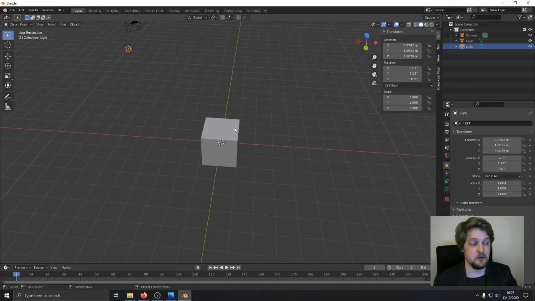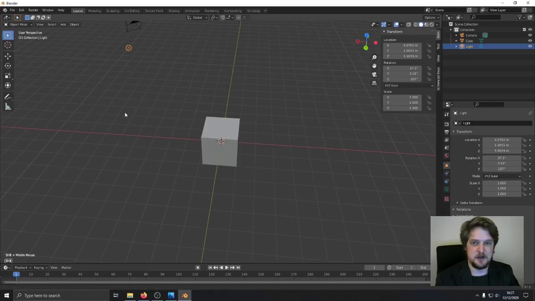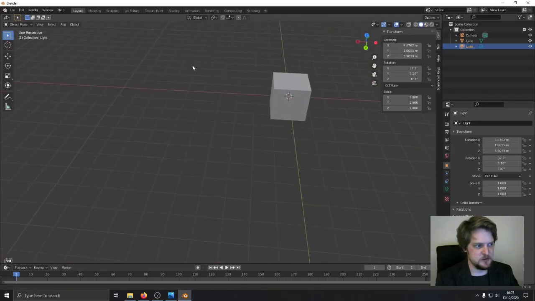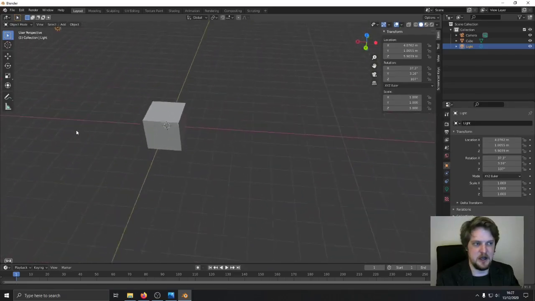We don't necessarily always want to be pivoting around the origin of the world space, so we can change where the pivot point is in a couple of different ways. The first one is to move the pivot point manually, and to do this you hold down Shift on the keyboard, then press and hold the middle mouse button and drag the mouse.